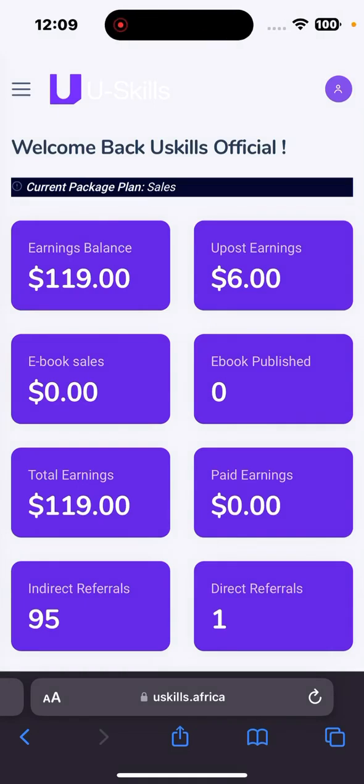Okay, guys, I'll be showing us how to earn from our YouPost earnings. Now, look at this dashboard. It's displaying $6. So, how to get your daily $1.4?